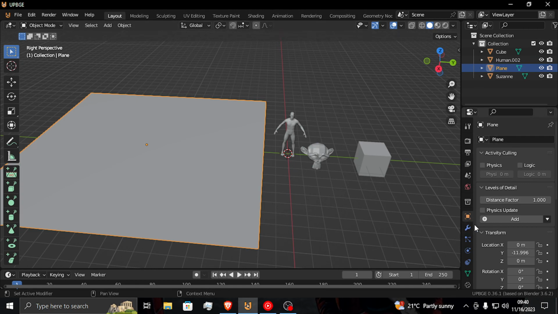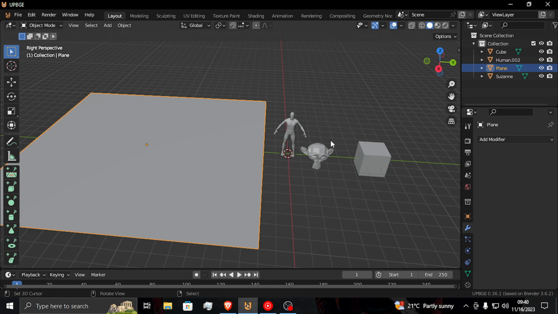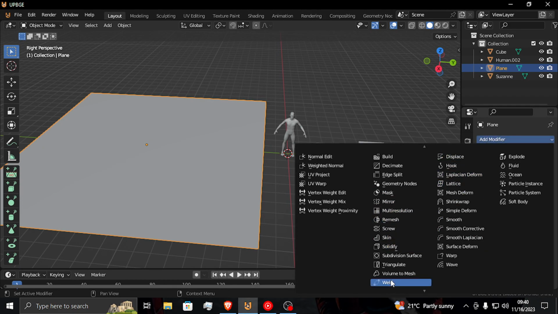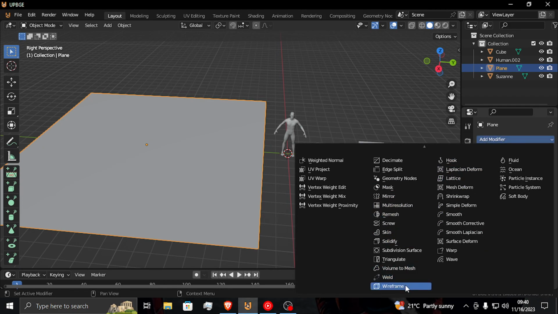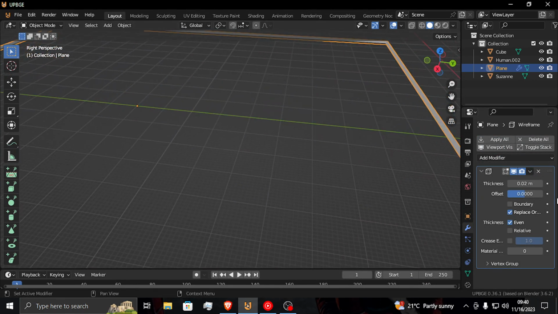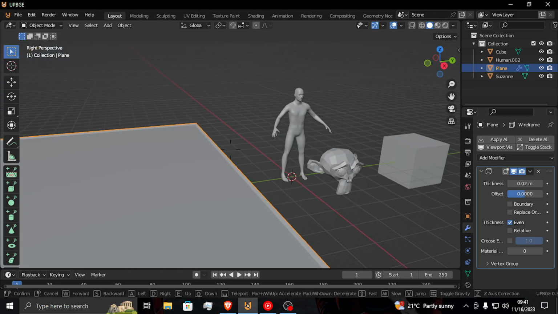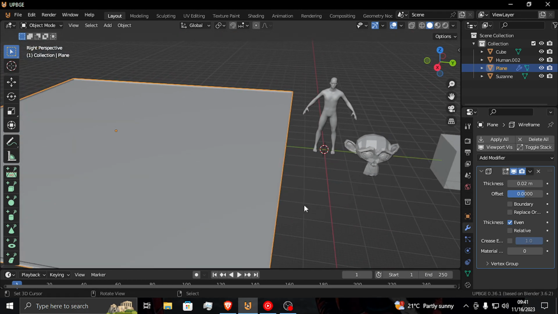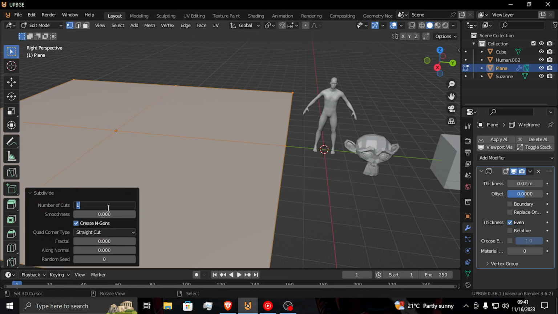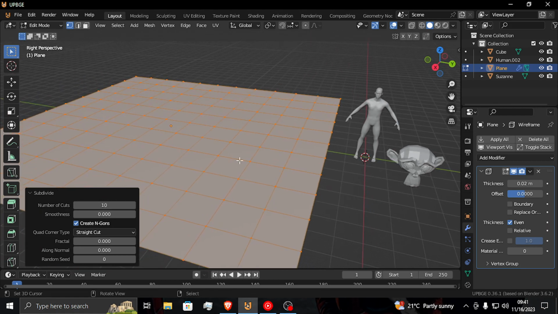The first thing we're gonna need to do is add a modifier. I'm gonna do it on the plane. I'm gonna add a modifier and look for wireframe. Right there. Now you can see it deletes the inner parts, so you're gonna have to turn on replace. And then tab into edit mode, Control E and subdivide. I'm gonna bring it up to maybe 10. 10 subdivisions should be good.